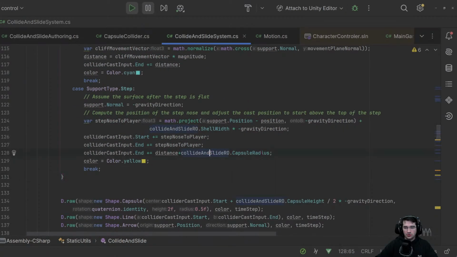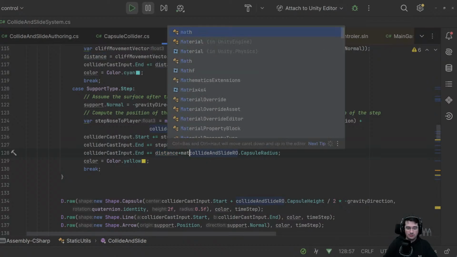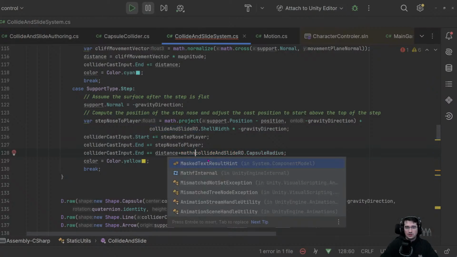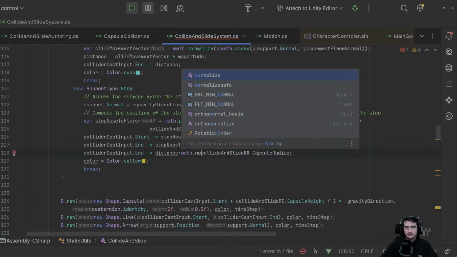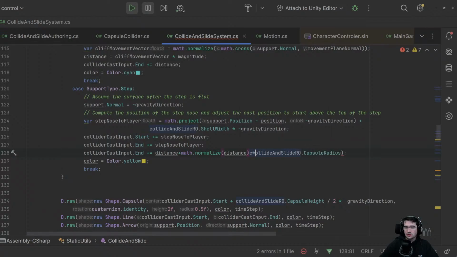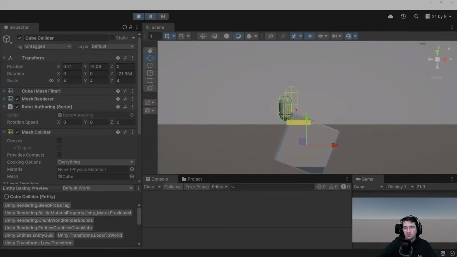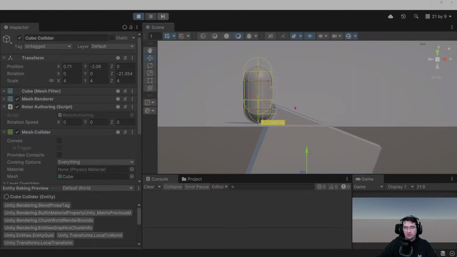Over here in the step logic, I'm adding the radius. Since I'm not using the direction, I should have this like mass dot normalize of the direction times this radius. In that case, it will be not casting upward but forward, and I will have my bug back again, which is this is a slope that is too steep to climb.